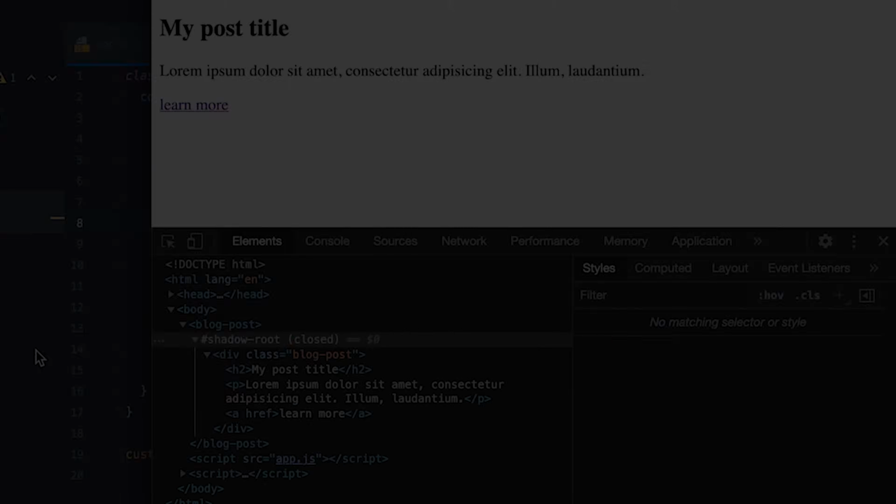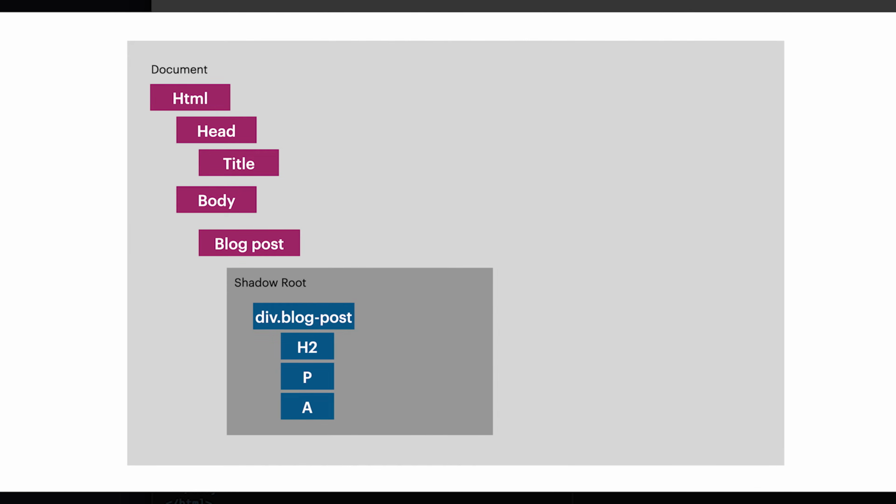You see, everything we set inside our HTML page has a root, and the root is the document itself. And that's why any style we set can be applied to the tags, which means we can target our blog post tag with style and other DOM selections, but its content has a different root, which is the shadow root. So therefore, it is isolated from the rest of the document.